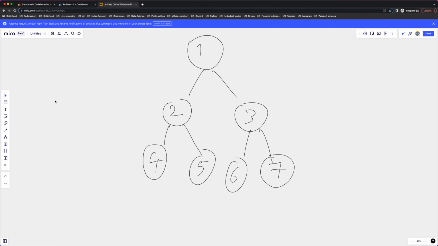So let's go step by step. Now we know that node 1 is already infected, so let me mark it with red. So this is infected. Now I have two options here. In the next turn, I know the infection will either spread to 2 or to 3. So I can either cut down this one, or I can cut down this one. I have to choose one of them. So whenever I cut down anything, so let's say I remove this. So let's say I cut down 3.